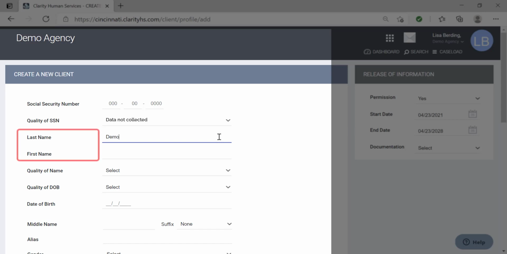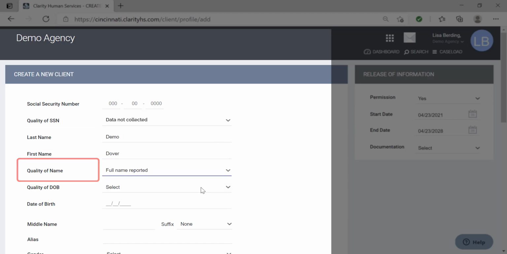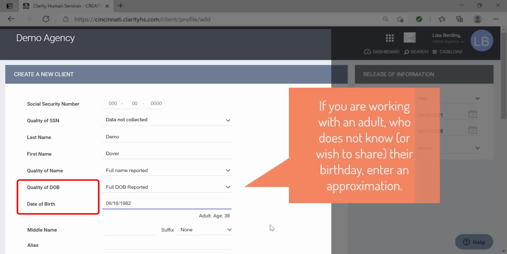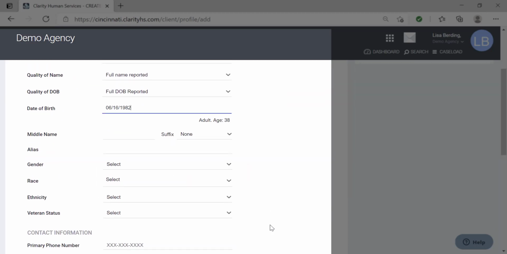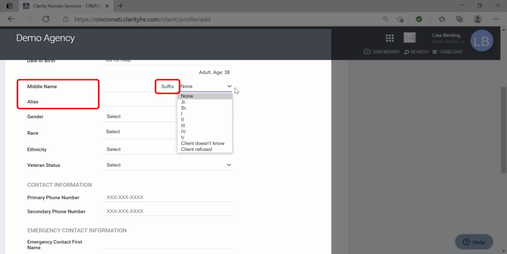The next data field is the client's name. Select the quality of the name. Next is the date of birth. Make sure to also select an accurate quality of the date of birth. If you are working with an adult who does not know their birthday, enter an approximation. Additional criteria, if available, is middle name and a suffix, like junior or senior. A place for alias is also available.